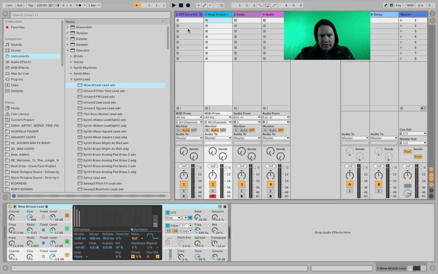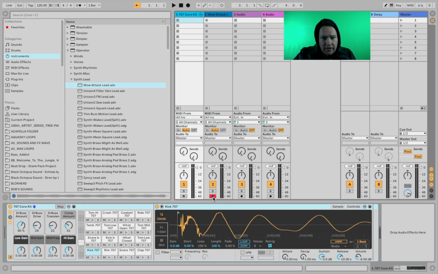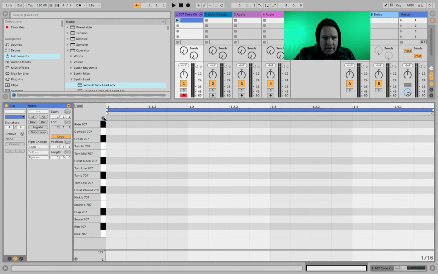Now, if you go here, it's arming this one because that's the latest MIDI track we just armed, but let's unarm it and arm this one. Let's double click on the first one, and now you can hit the preview button here, and look, all your drum sounds, guys.